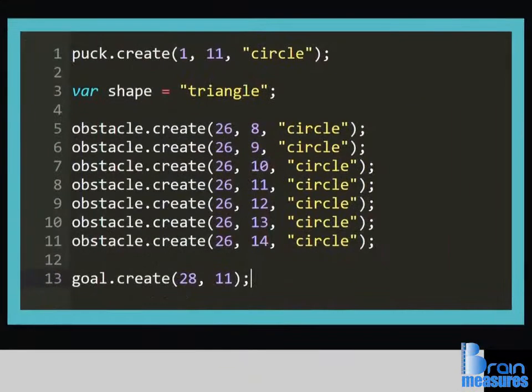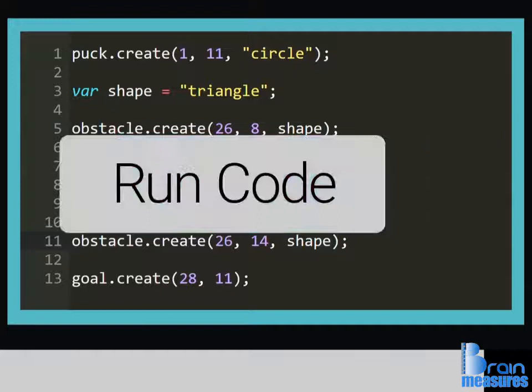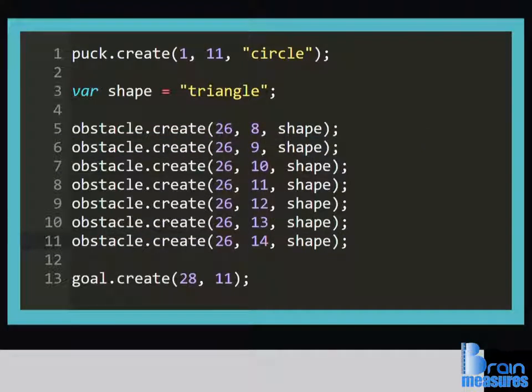If you look in the code editor, you'll notice that the variable shape is already there. All you need to do is replace each word circle in the obstacle.create instructions with the variable shape. Remember, don't enclose the word shape with quotation marks. Once that's done, hit Run Code. Every obstacle should now be a triangle.